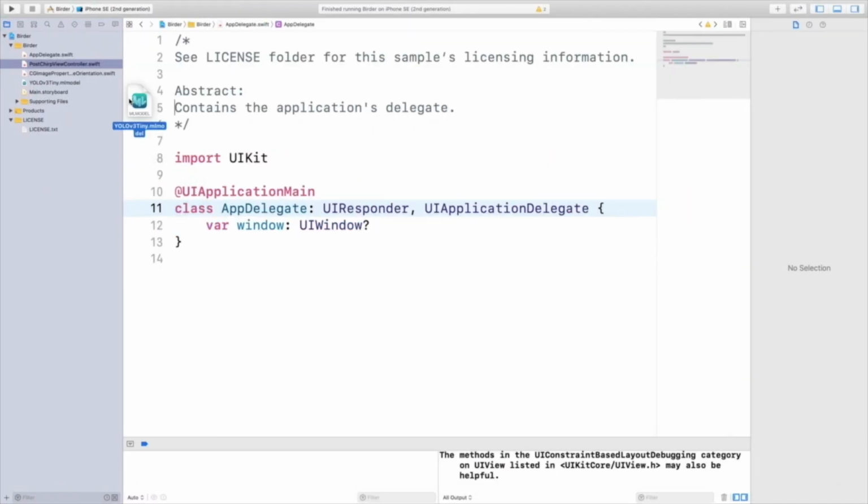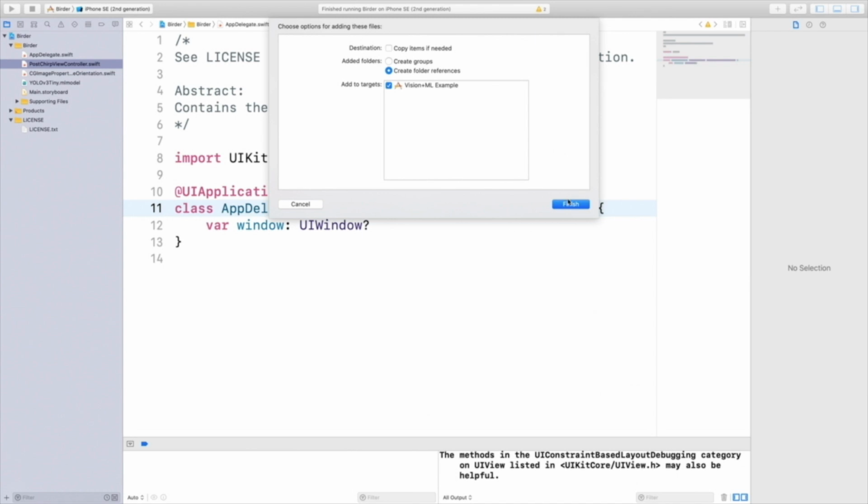Because we're generating captions for our images, we don't really care about where the objects are in the image. We just care what they are and whether they're in the image or not. This means that we're being slightly inefficient with our use of this model, but it's fine for this demo. Let's get started adding object detection to Birder. We'll start by adding the downloaded YOLO v3 Tiny model to the project.